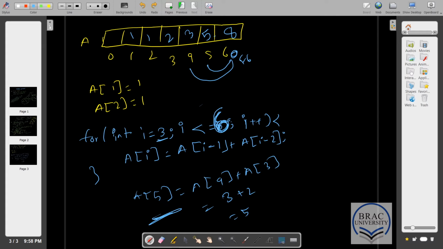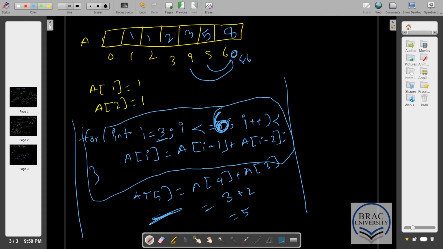So if we didn't store the value of f5 and f4 here, we would have to recalculate these values again and again. So by storing the values of Fibonacci numbers in arrays, we are reducing the number of calculations. So this process is called iterative memorization. It is called iterative because we are using iterating loops.